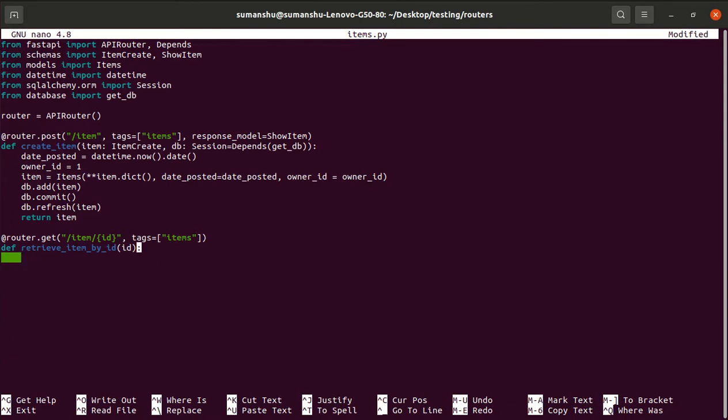First the ID will be passed, and the other things are the same, because we have to perform the retrieve operation from the database. From the database we need a session. So db is the session variable, and the session depends upon get_db, the same thing we used in create item. We are passing the same variable name.